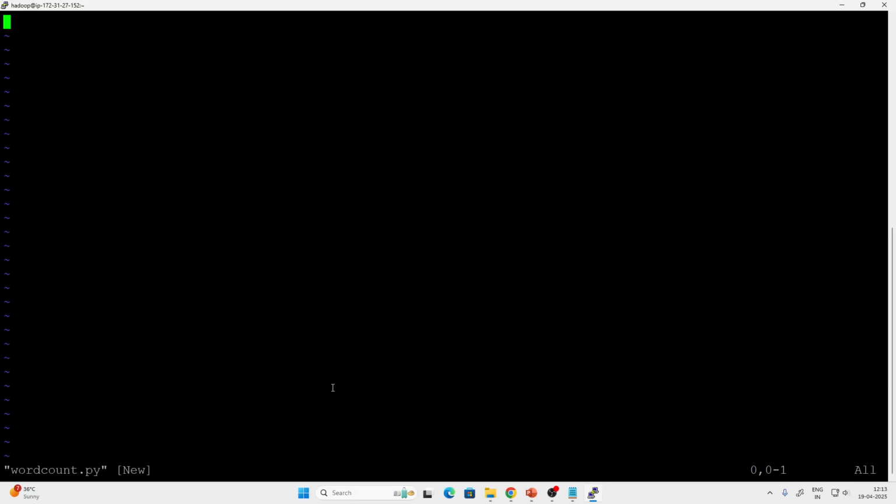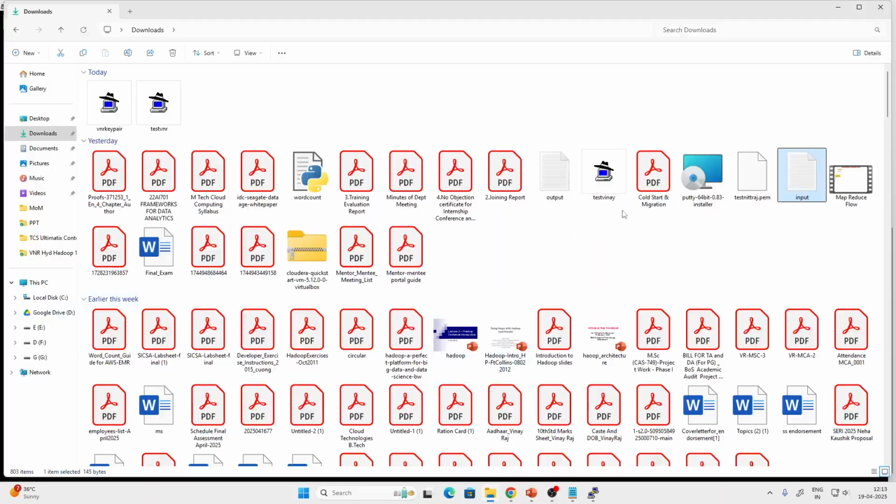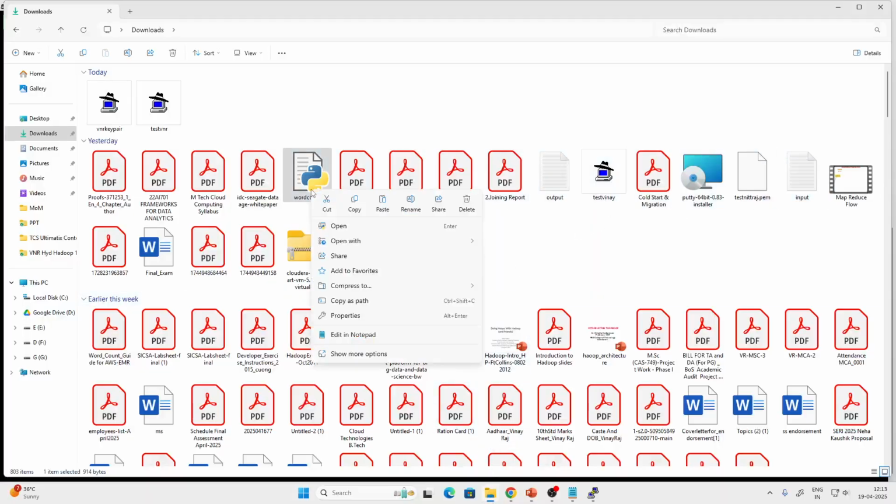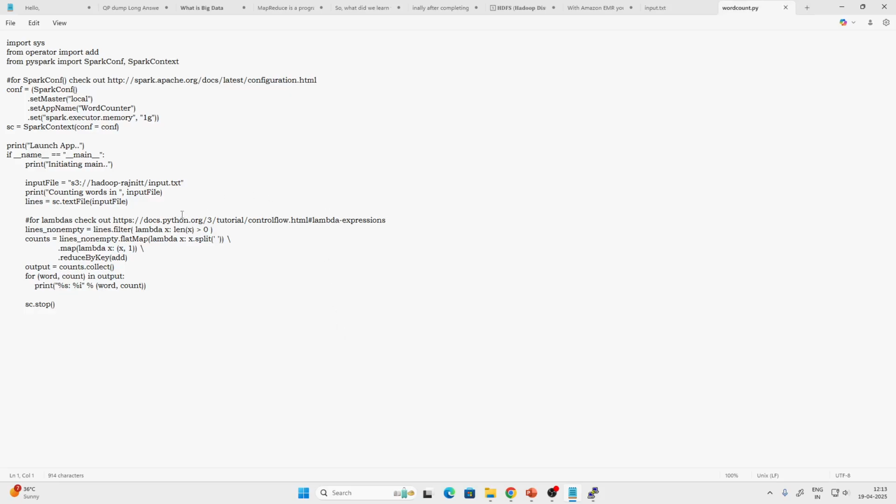If you have done Linux or Unix programming, you might know about the vi editor. We can write the programs here and save them. I already have a written word count program with me. Yes, let me open this. I will take this program, but we have to make some changes here. What is the change? See, where is my input file? It is not in this Hadoop location. It is somewhere else. So I have to give the input file location in this program.